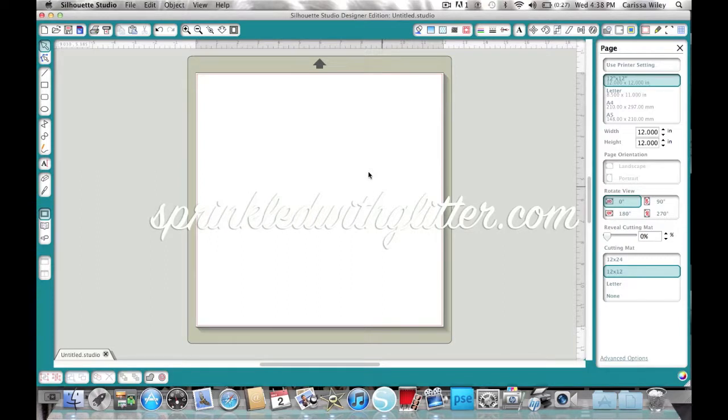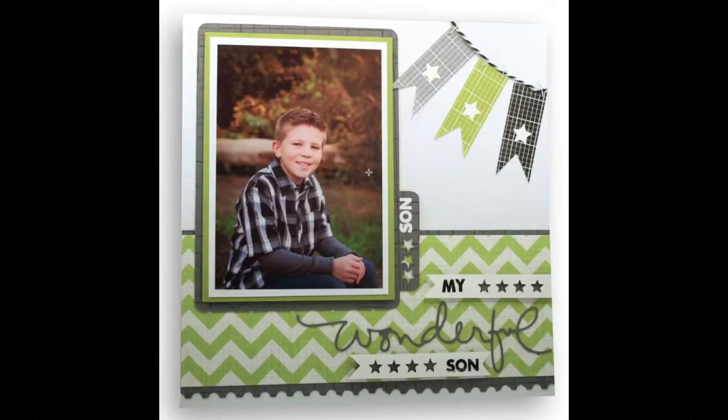This one is actually a bonus video for National Scrapbook Day. Over on my blog, you will see my tutorial video for this layout here, my wonderful son. Now, there's several elements that were cut from my Silhouette on this, but the one that I'm going to show you how to make is this tabbed photo mat here. It could be a file folder tab type thing, or like an index card tab thing. You could use it for a lot of different things.